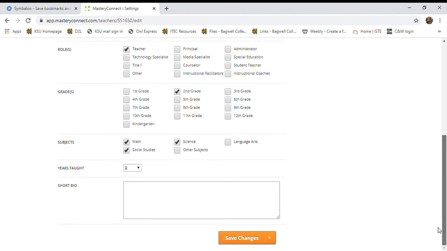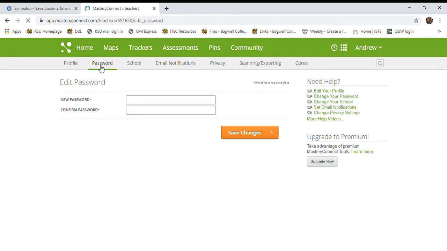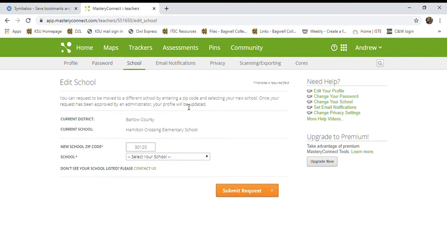How many years of experience, and then a short bio. I don't even really fool with that short bio too much. Then you can go in, if you don't like your password or it keeps getting messed up, you can always edit your password in here, and they usually send you a little code asking, do you want to change it? Yes. Then going to school, yes, I'm at Hamilton Crossing. You can also change that here as well.